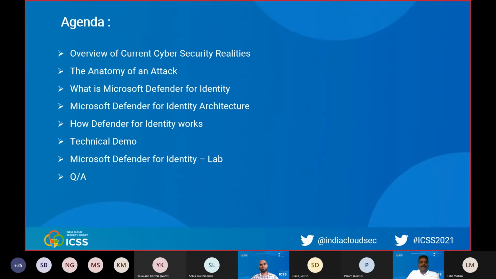So today's agenda, we will look at an overview of the current cybersecurity realities. What is cybercrime, how it is damaging organizations globally, what is its impact on the global economy, and what are the consequences of cybercrime in today's global market.